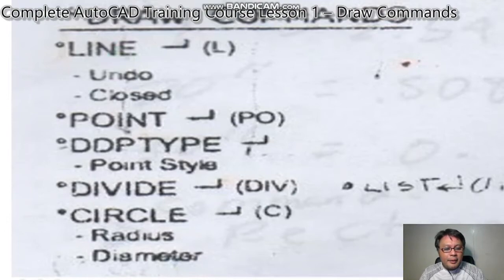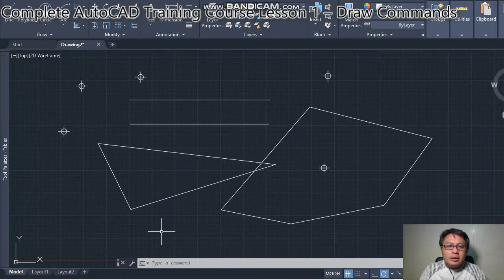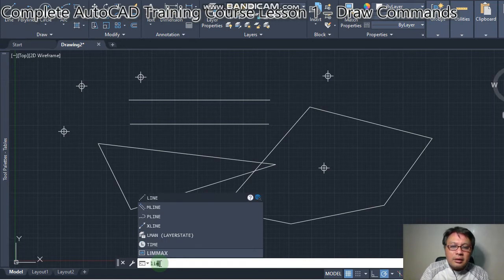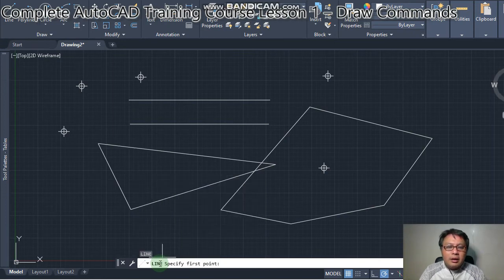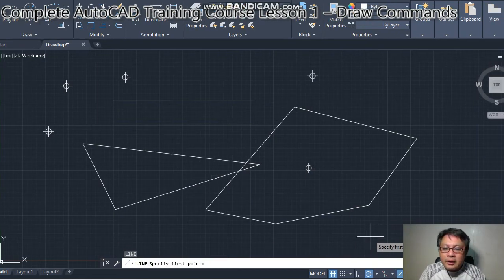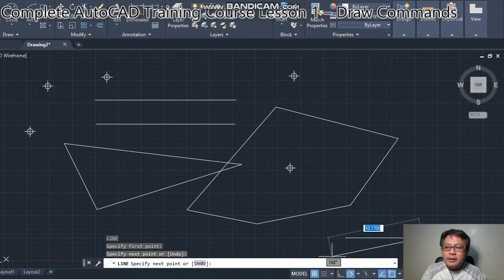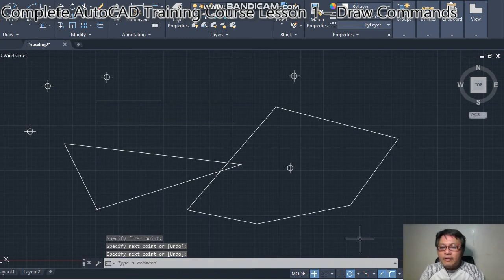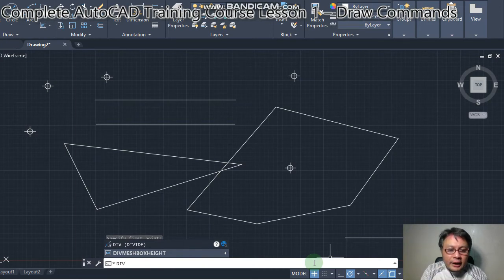Next, we have the divide. So, let us create another line. So, specify the first point. Let's say dito natin ilagay first point, second point. Enter. So, I have created the line. Let's say itong line natin to gusto nating i-divide into 3 equal parts. So, command is divide or shortcut is div.